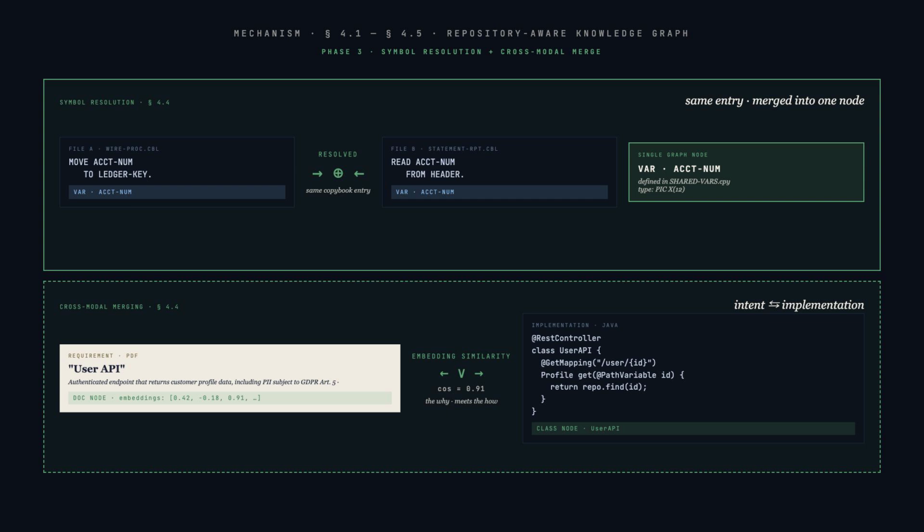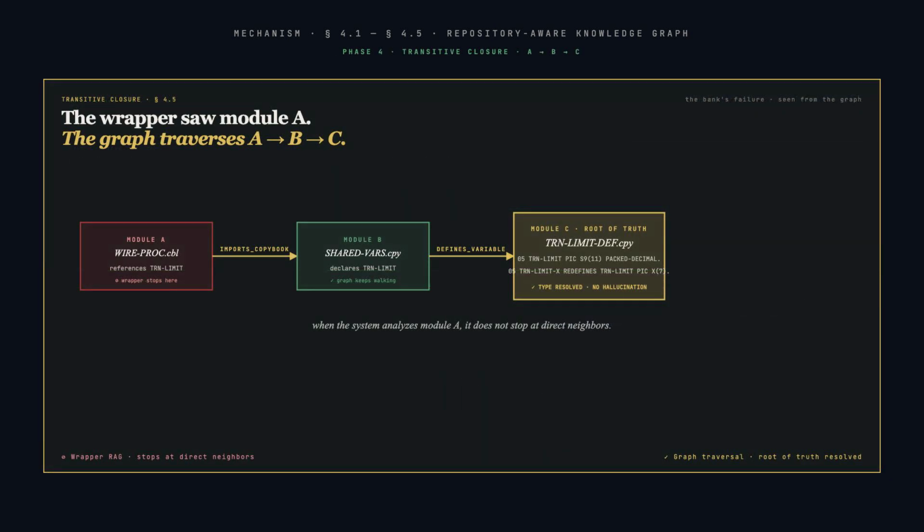Phase 3. Symbol resolution. The system recognizes that ACCTNUM in file A and ACCTNUM in file B refer to the same entry in a shared copybook and merges them into a single node. Cross-modal merging links a PDF requirement document describing the user API to the Java class named UserAPI through embedding similarity. Intent meets implementation.